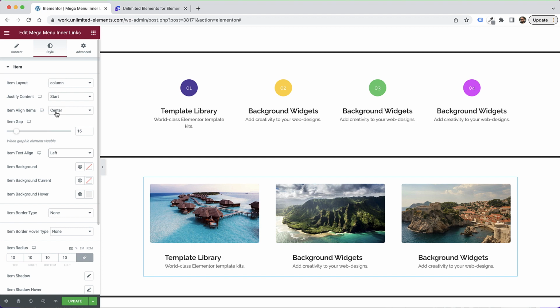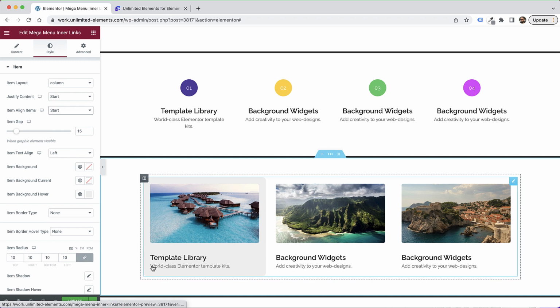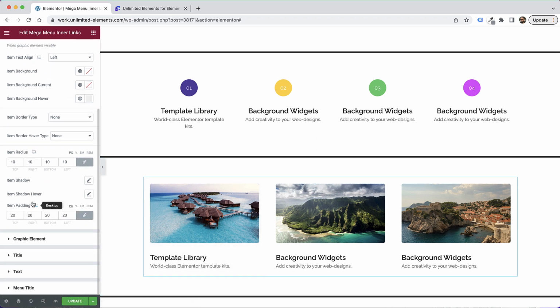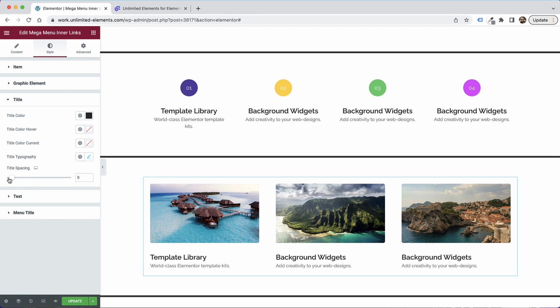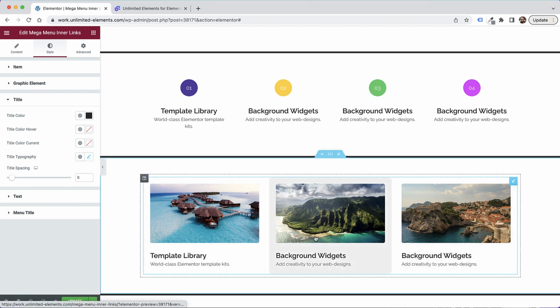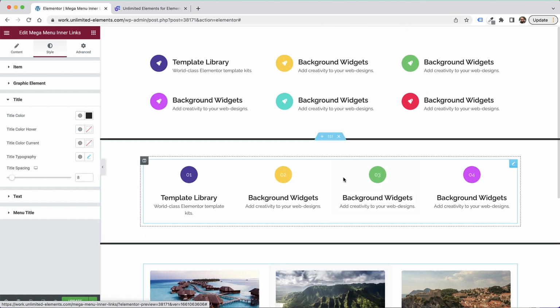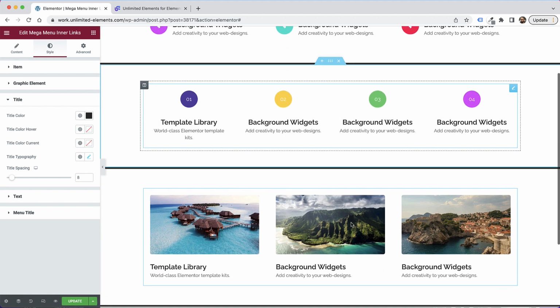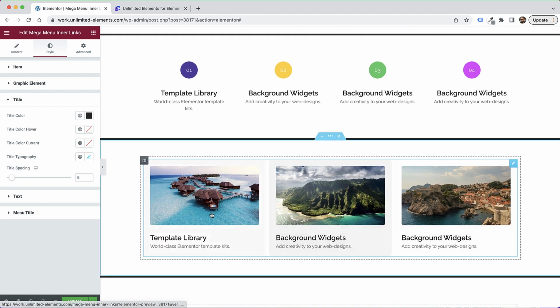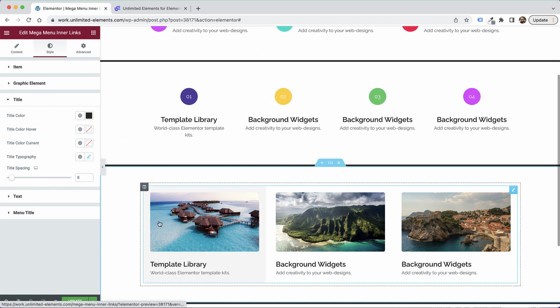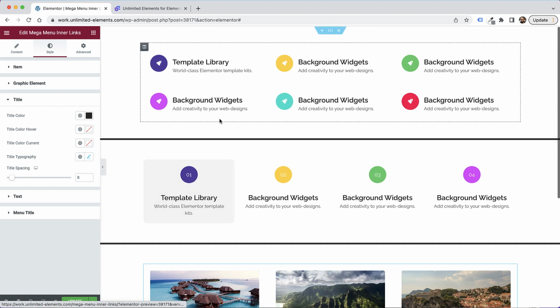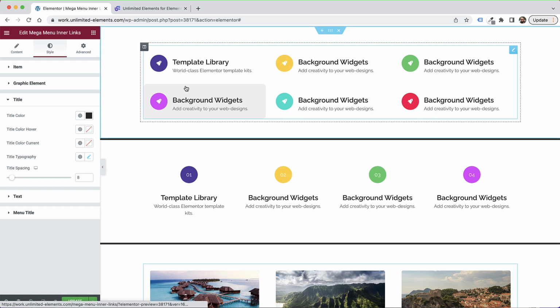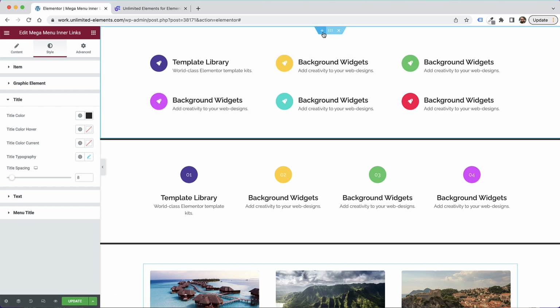Over here in items align, I'm going to also push that to the start, just so it aligns neatly over here. And again, inside of the title, we can adjust the spacing to whatever spacing we want. And now we have some nice image interlinks. So what we've achieved are icon interlinks, text interlinks, and some image interlinks. Each item over here is a link and can be linked to a different link on our website in different types of ways. The last part is adding the mega menu.